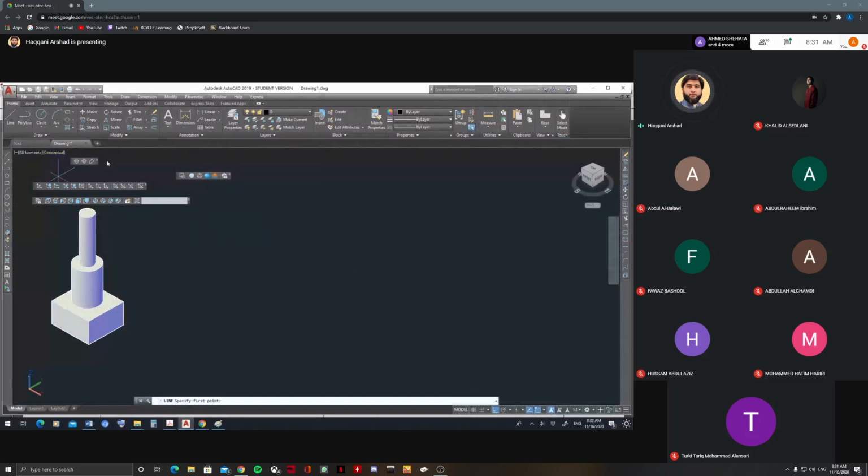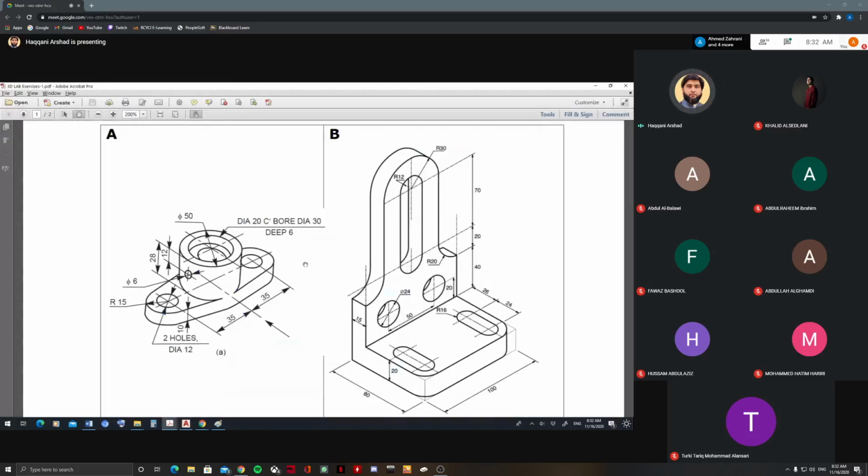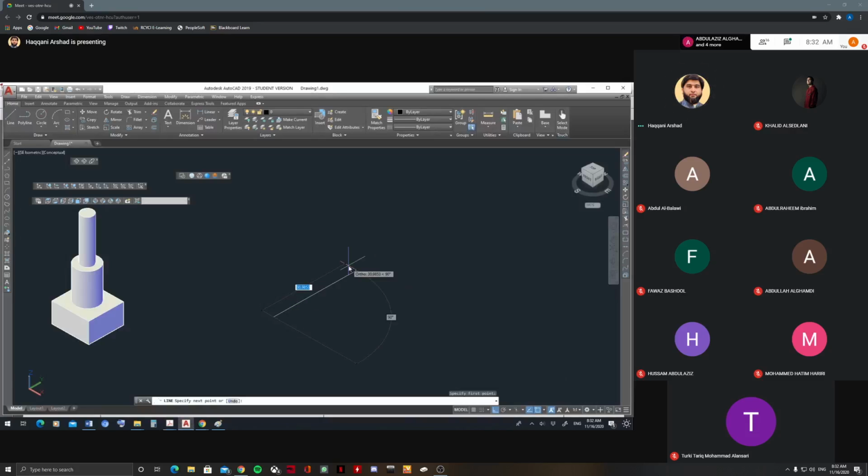So let me take the dimension first. The dimension given is 70, from here to here, because 35, 35 is 70. So I'll take the total length first. I will draw the small holes, the big holes. So I'll take 70. I told you, I must take ortho, otherwise it will be difficult for you. I'll take 70. Okay, I have taken the line.